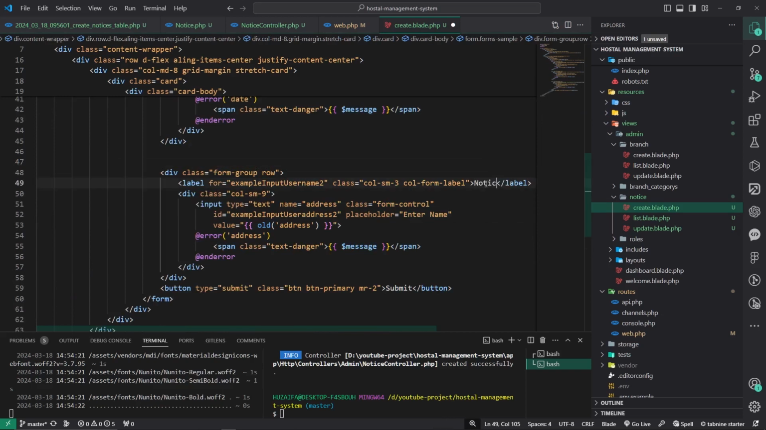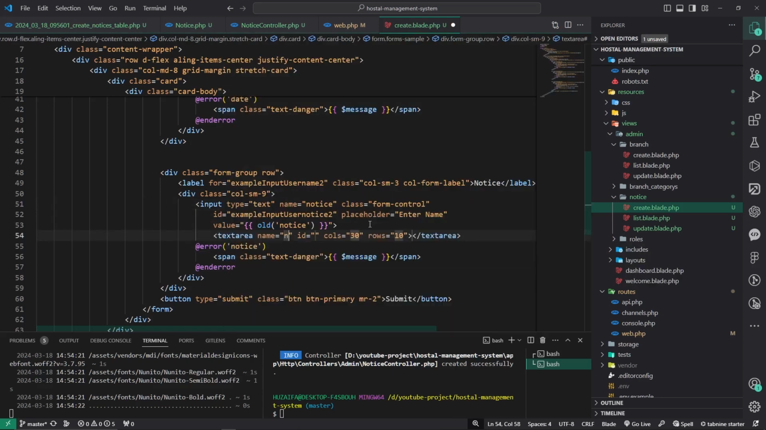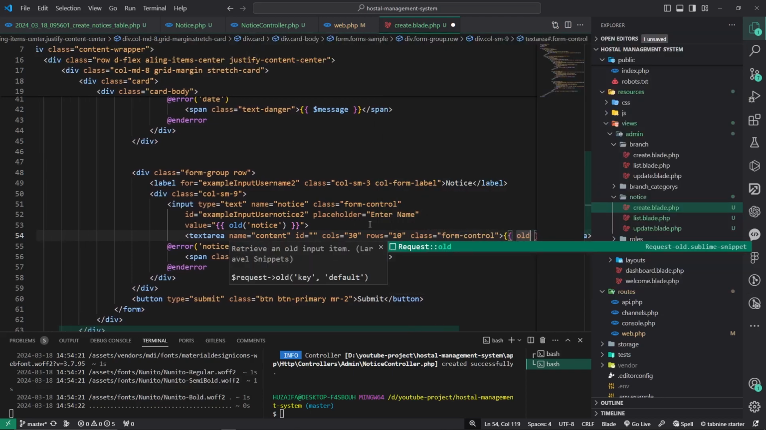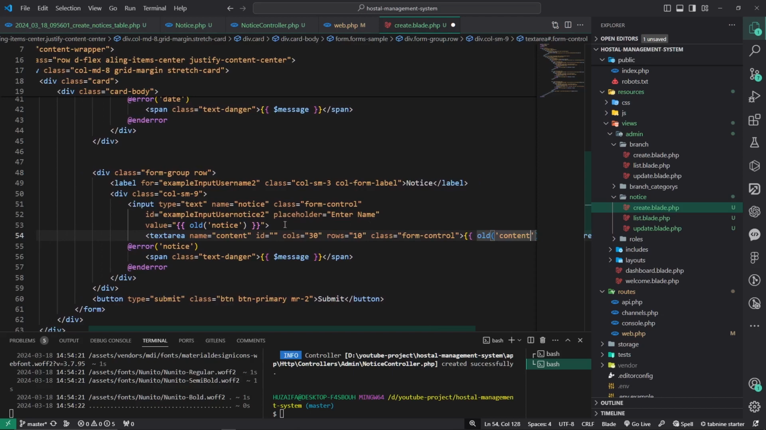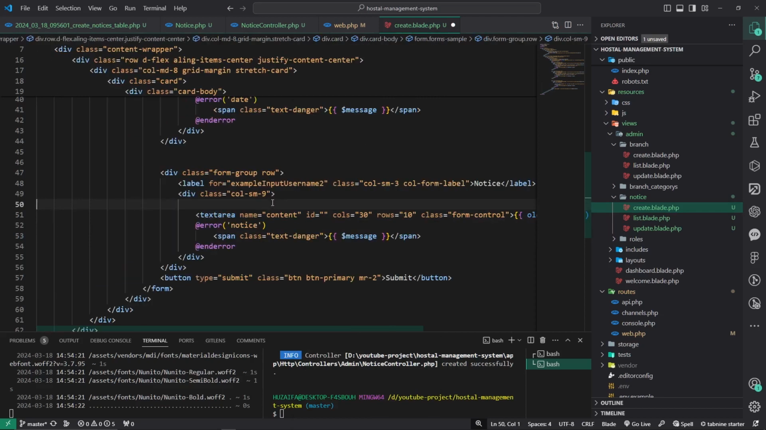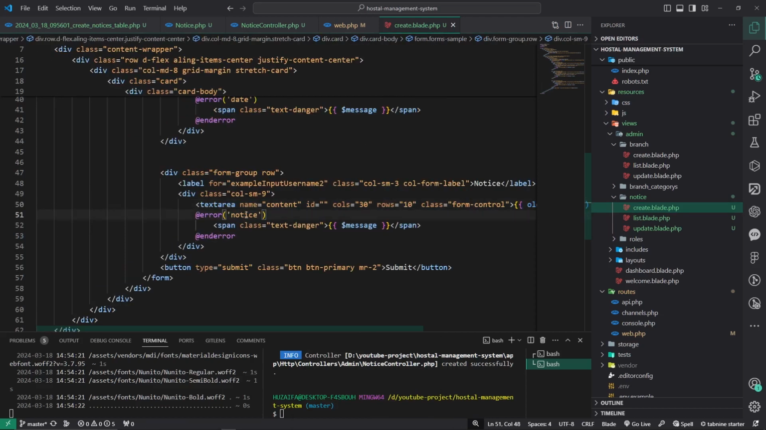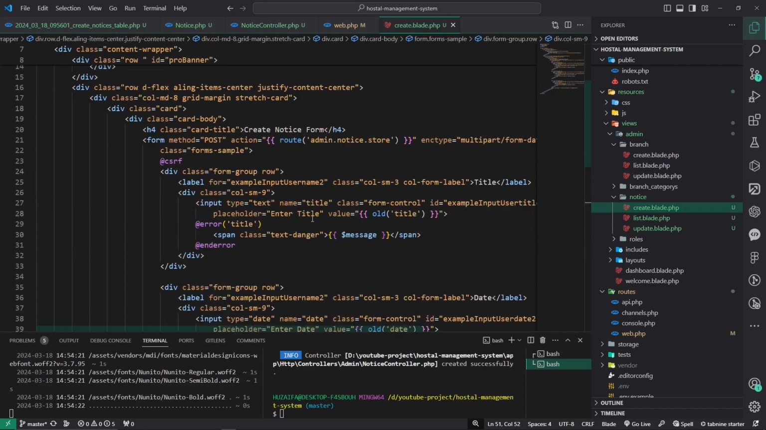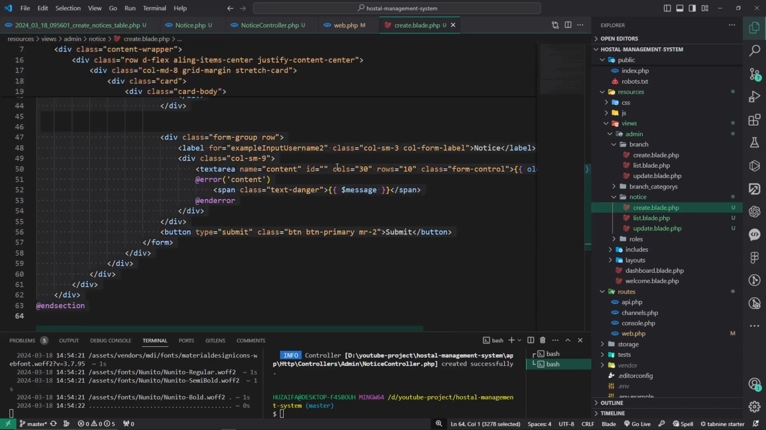Okay, change to notice, and this was address, so we will change to notice, but this is an input field, so we need a textarea, and in the textarea we will pass content, also pass class form-control, and we will pass here old, and in old we will pass the content, because if something goes wrong then the data will not be removed and the previous data is shown in the text field. So change this to content. This one is completed. Now copy the whole code, Ctrl+A, Ctrl+C and save it.